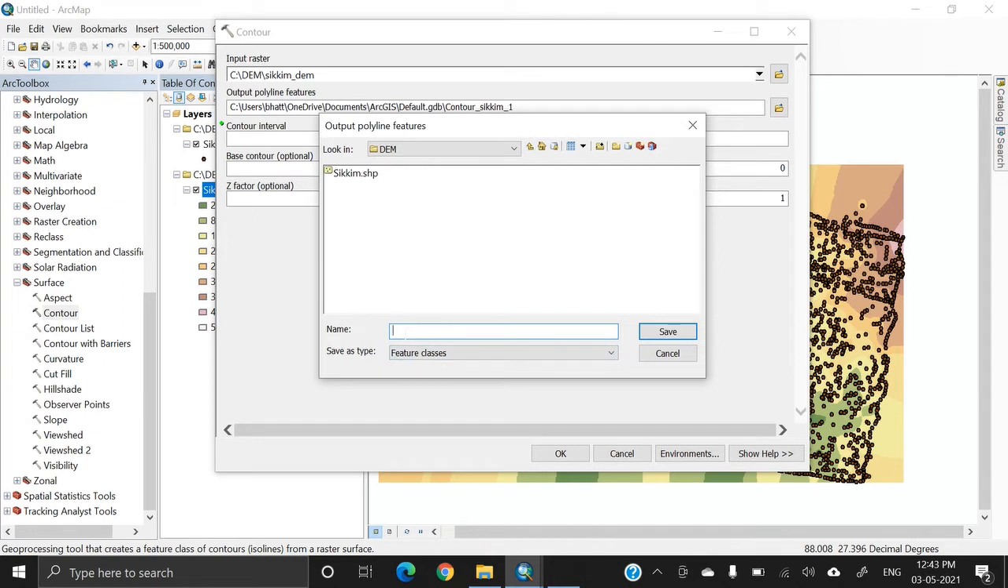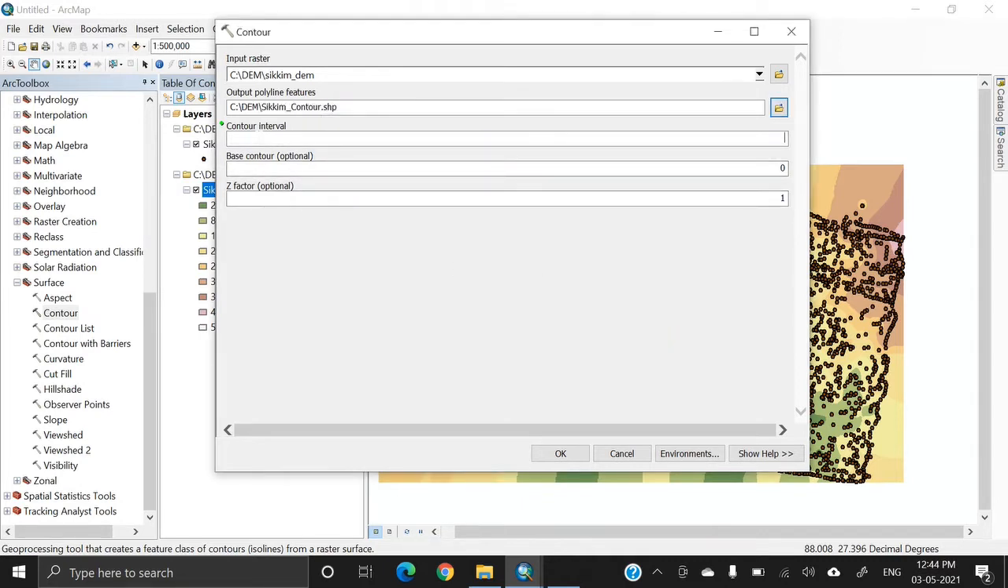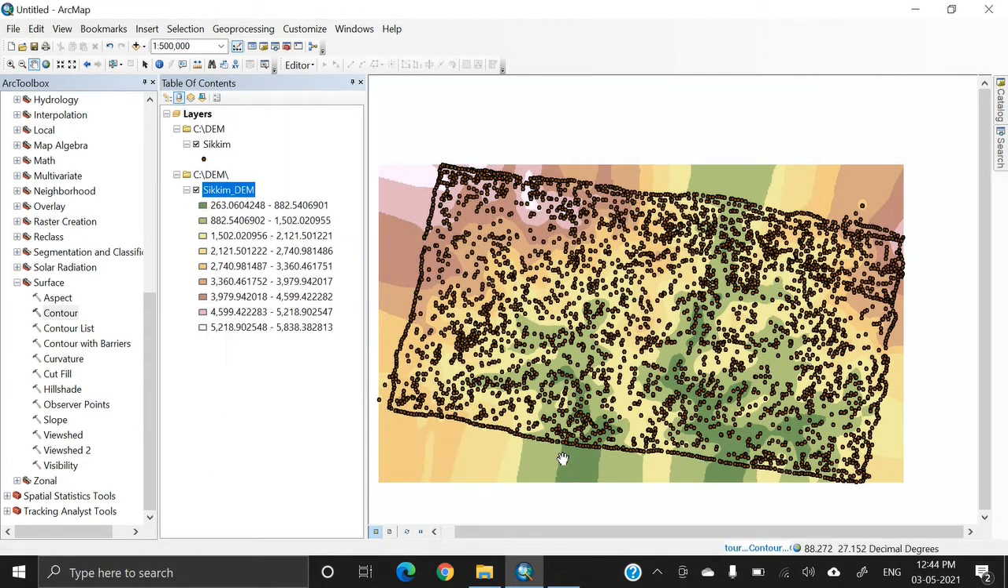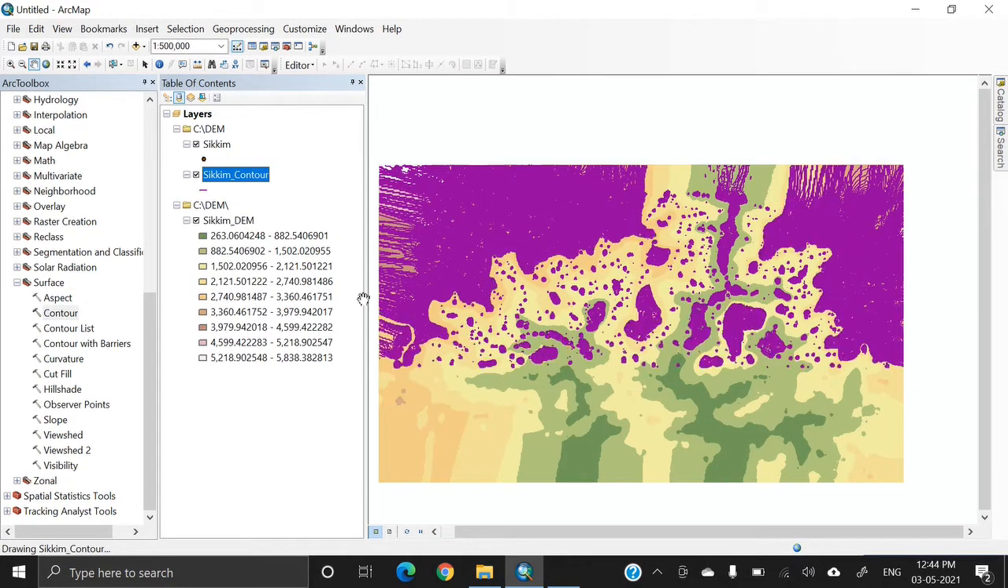Now what will be the output file name? For example, the output file name is Sikkim underscore contour. Save, and then we have to define the contour interval. For example, the contour interval is 10 meters, and base contour is not required, leave it 0, and Z factor should be kept as 1, and click on OK. Now once you click on OK, the contours will be generated.